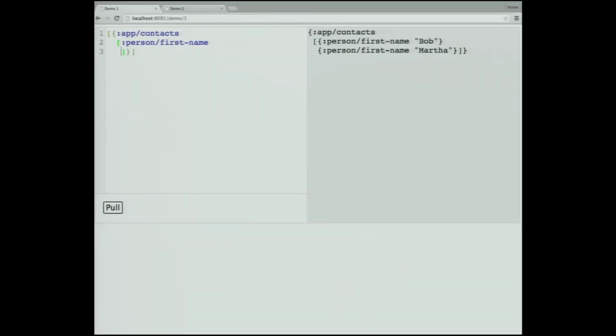Let's see what happens. Okay, maybe the first name's not enough. We probably also want to see the last name of these people. Do I need to go and ask someone on the back end to add the last name as part of the response from some endpoint? No, that's what we don't want to do. All we want to do is change the data at the client and get that as something that we're getting back from the service. So I'm going to go ahead and add the last name as something I'm asking for. And there we go. Now we have the last name as part of our result.